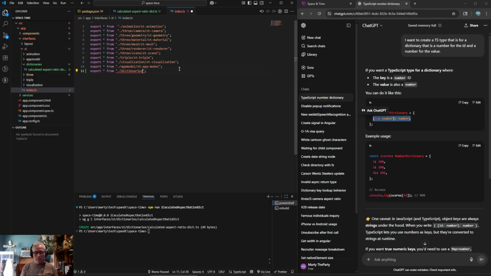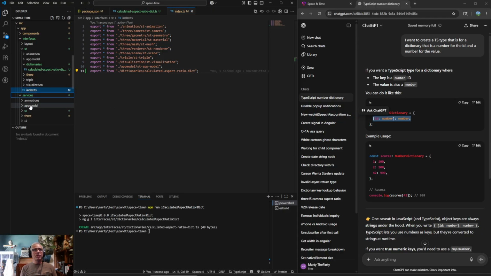Dictionaries, and then slash, and that's the only one that we have. A lot of times dictionaries will have a barrel file, and then you'll just pull in the dictionary barrel file so that you don't end up with 10,000 lines in here. Anyway, now we have our aspect ratio dictionary. So now we'll circle back to our publisher.